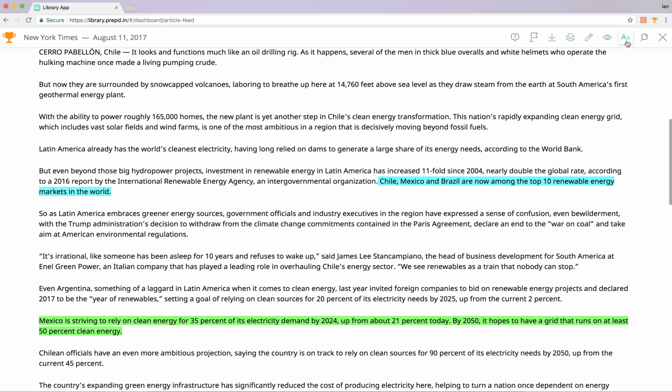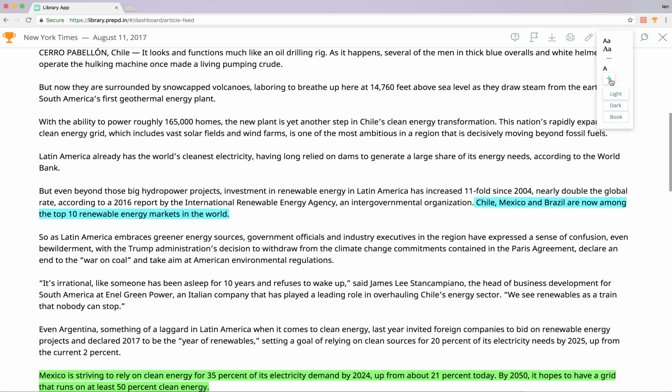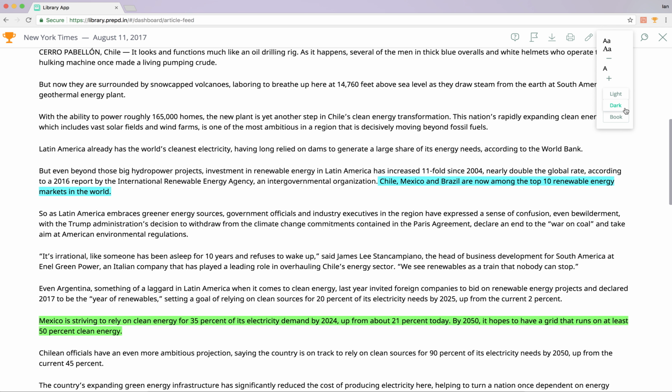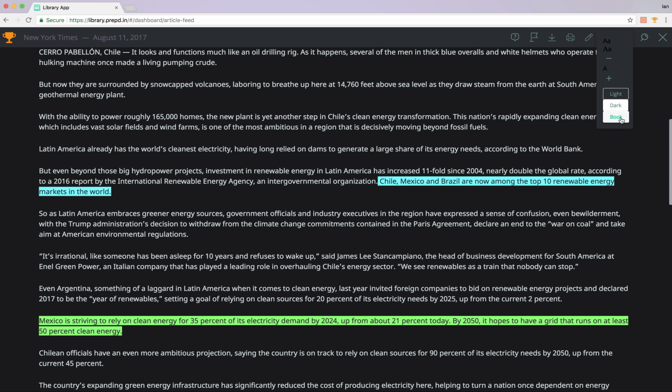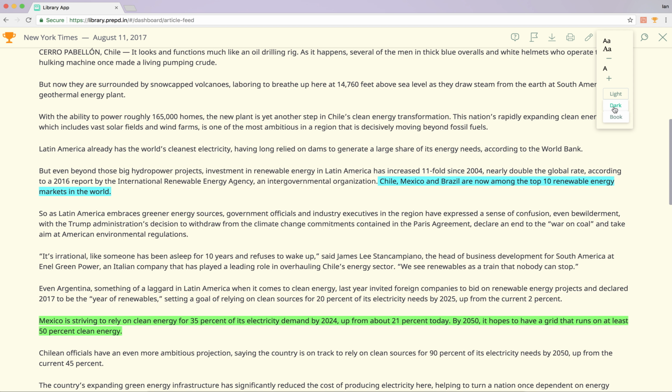This button right here will allow you to adjust the interface of the article view. So you can make the font smaller or larger. You can also change the color scheme to a dark or a book color. It's really your choice, but we'll stick to the default option for now.